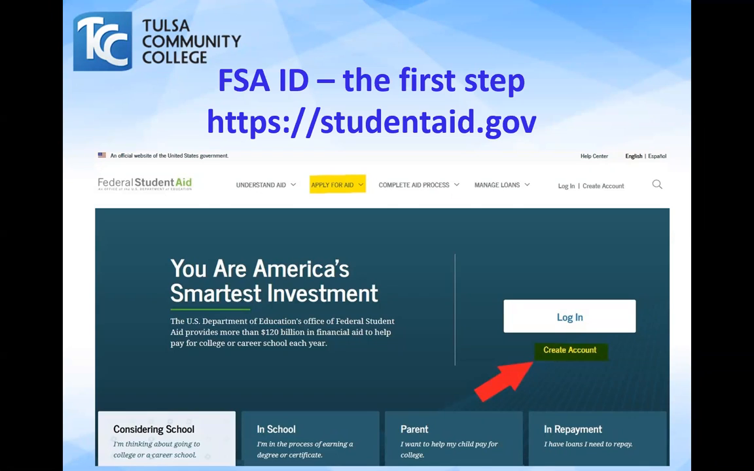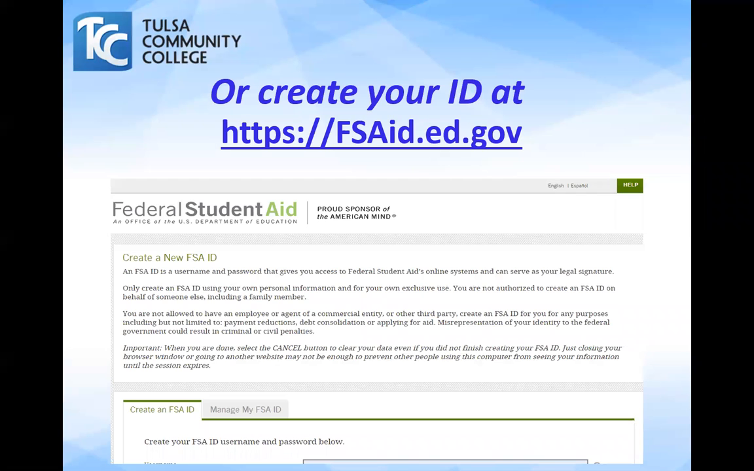Students must create an FSA ID in order to sign the FAFSA. Students who are required to list parent information on the FAFSA must also have a parent sign the FAFSA. To create your FSA ID, create an account at studentaid.gov. You can also create your ID at fsaid.ed.gov. Parents of a dependent student should create their FSA ID on fsaid.ed.gov.